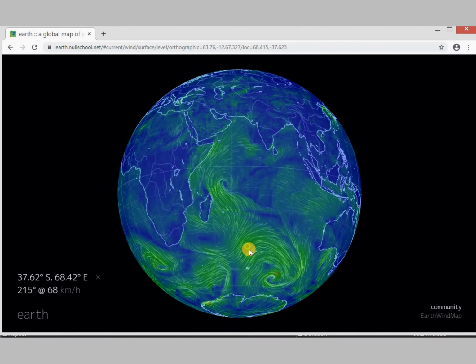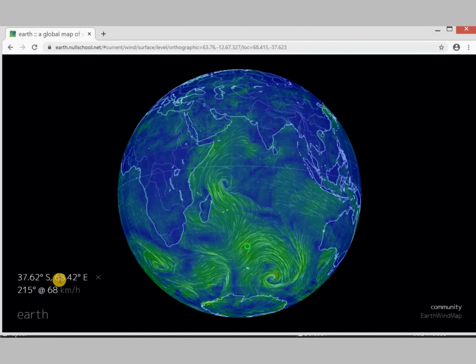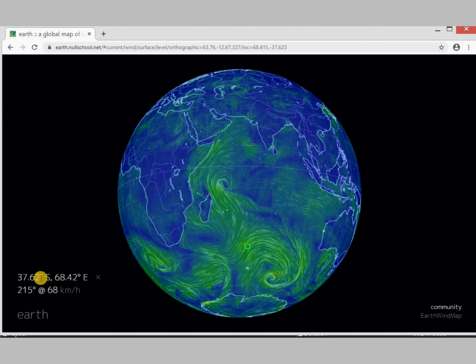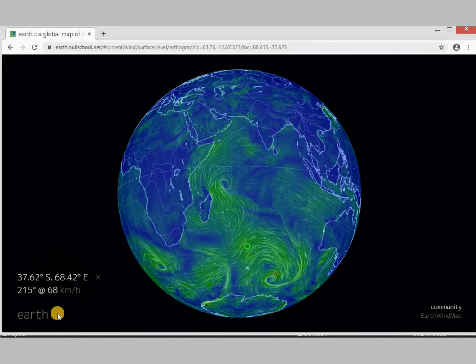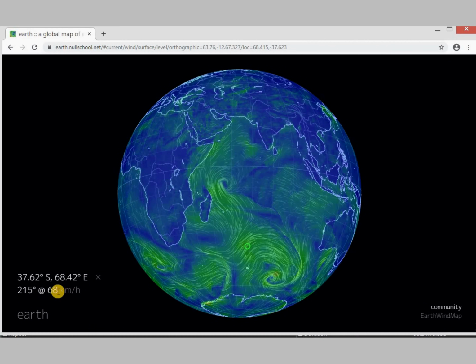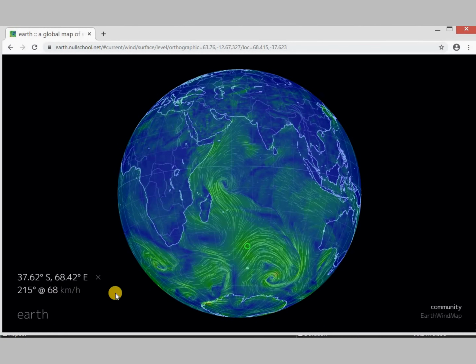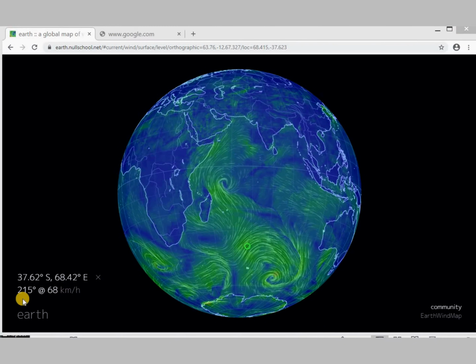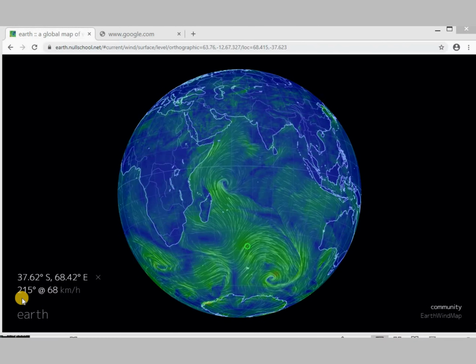So after clicking, a green circle appears, and with that some data has appeared here. So this data contains the latitude and longitudinal value along with the wind direction and the wind speed. So here the wind speed is quite high, it's 68 kilometers per hour. So here the value of the wind direction is written as 215 degrees.